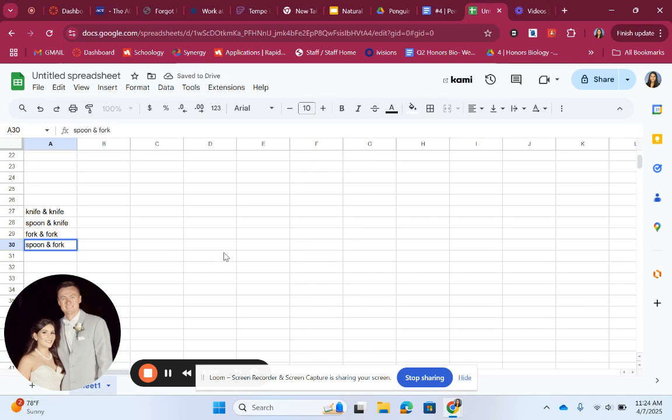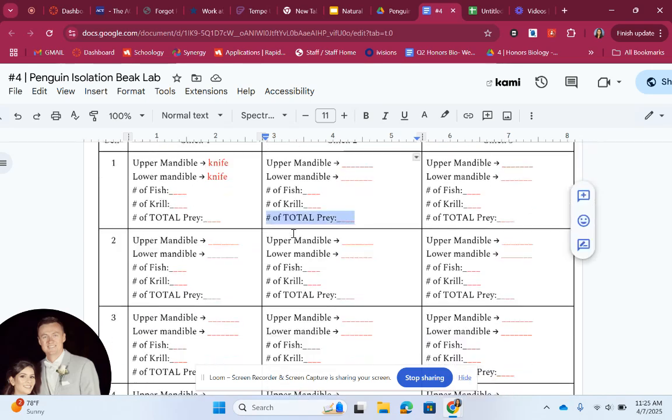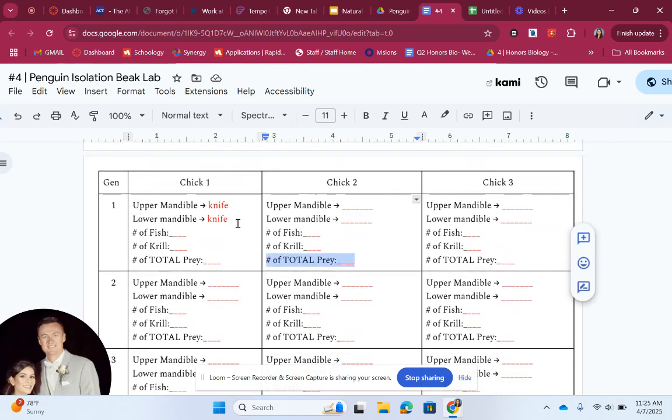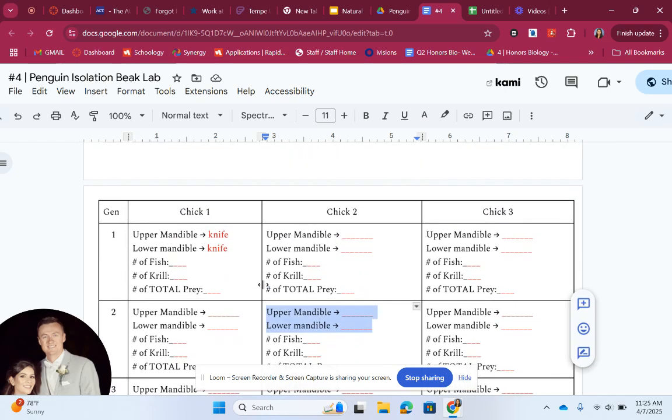Okay. Now what you're also going to do is tell me how much krill and how much fish these caught. This is how you're going to look at that data. You're going to have to do some addition. For example, this one right here is knife and knife, so I am going to look at how many fish and how many krill were caught. However, if this one is also knife and knife, I have to add it. So if 5 of these boxes are knife and knife, I have to add up all of those values.